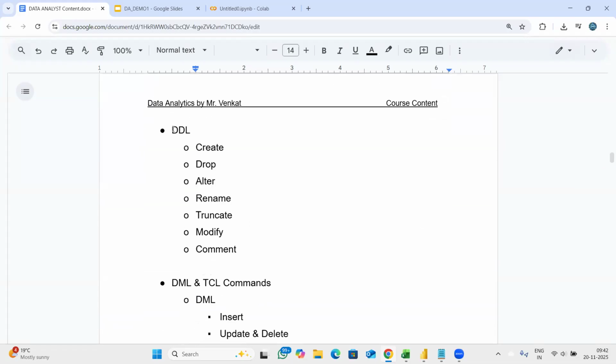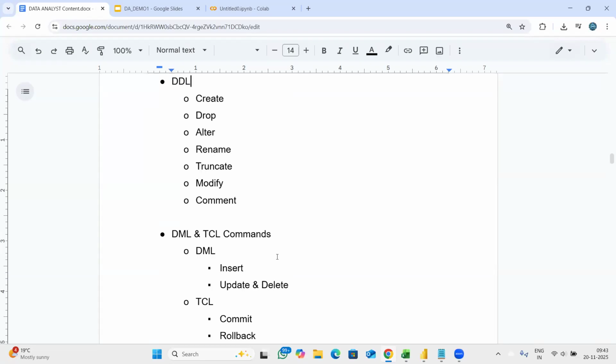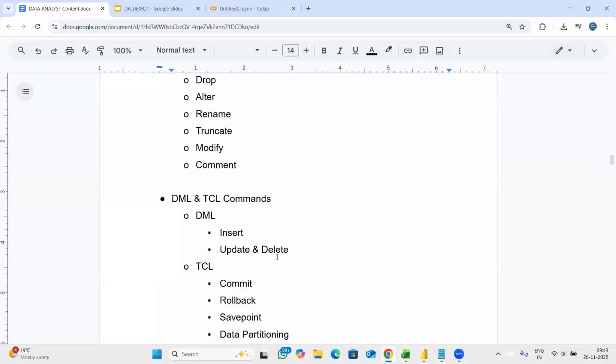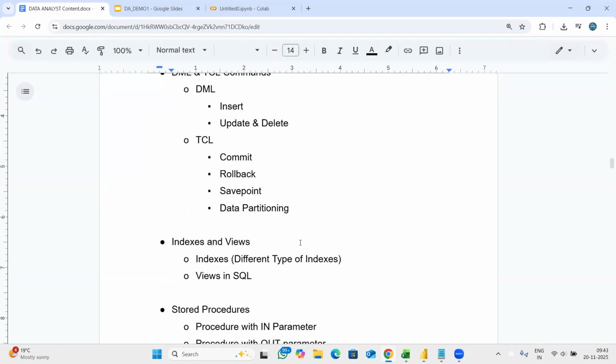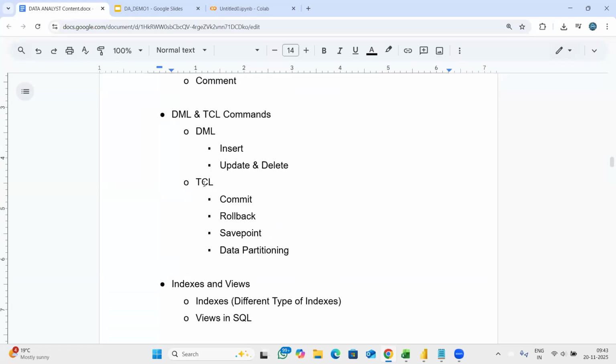And DDL commands. Coming to DDL, I said it is the data definition language. So there you can find commands like create, drop, alter. We can discuss them one by one, no problem. And coming to data manipulation language, you'll find insert, update, delete.